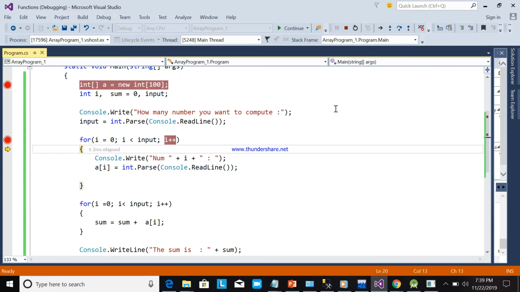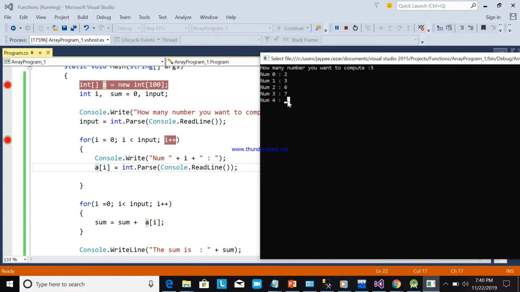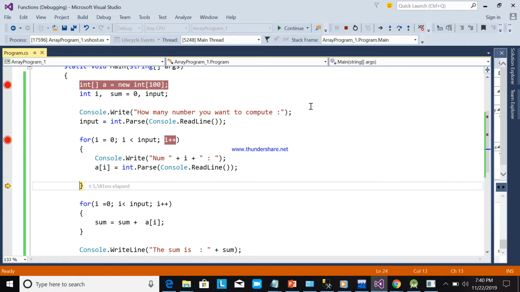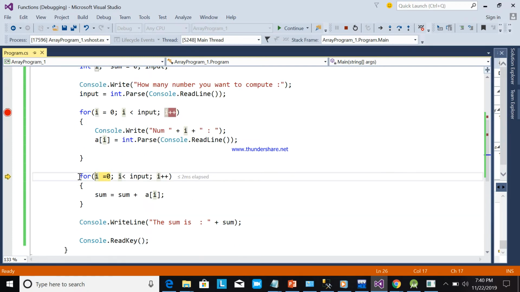What's the next? What is the I? 4. So I will be 4. As you can see here, 4. I will put here 8. Enter. Go back here. This one, this one. As you can see here, 5 less than 5. Is 5 less than 5? False. That's why the program comes here.